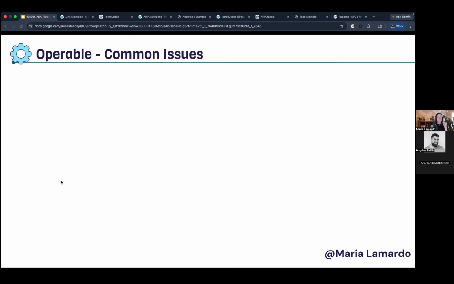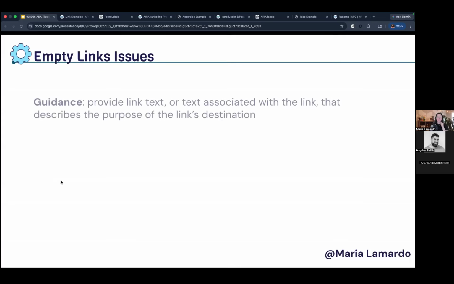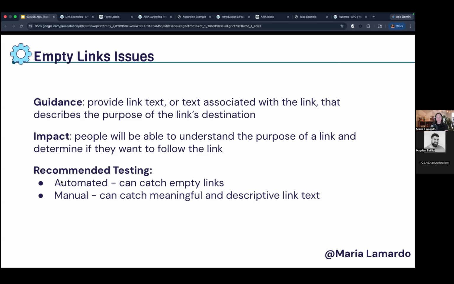Alrighty, so some of the common issues under this guiding principle are empty links, missing form input labels, headings, and keyboard navigability. So these are pretty big ones. Let's go over each of these. So the first one is empty links. You want to make sure that you're providing link text, or text associated with the link, that describes the purpose of the link's destination. That way people understand the purpose of the link and can determine whether they want to follow that path. The recommended testing here is automated. They can catch empty links, but manual testing will catch whether or not something has meaningful descriptive link text.